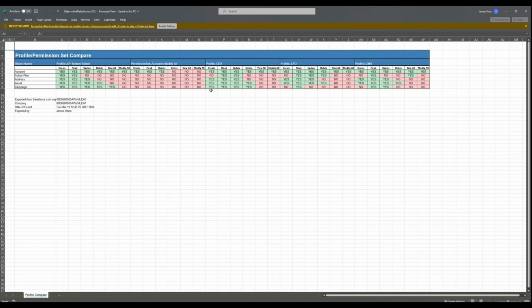But the real power of this tab and its main purpose comes from looking at one specific object against profiles and permission sets to examine and update the field level security. So now I'll show you an example of that.